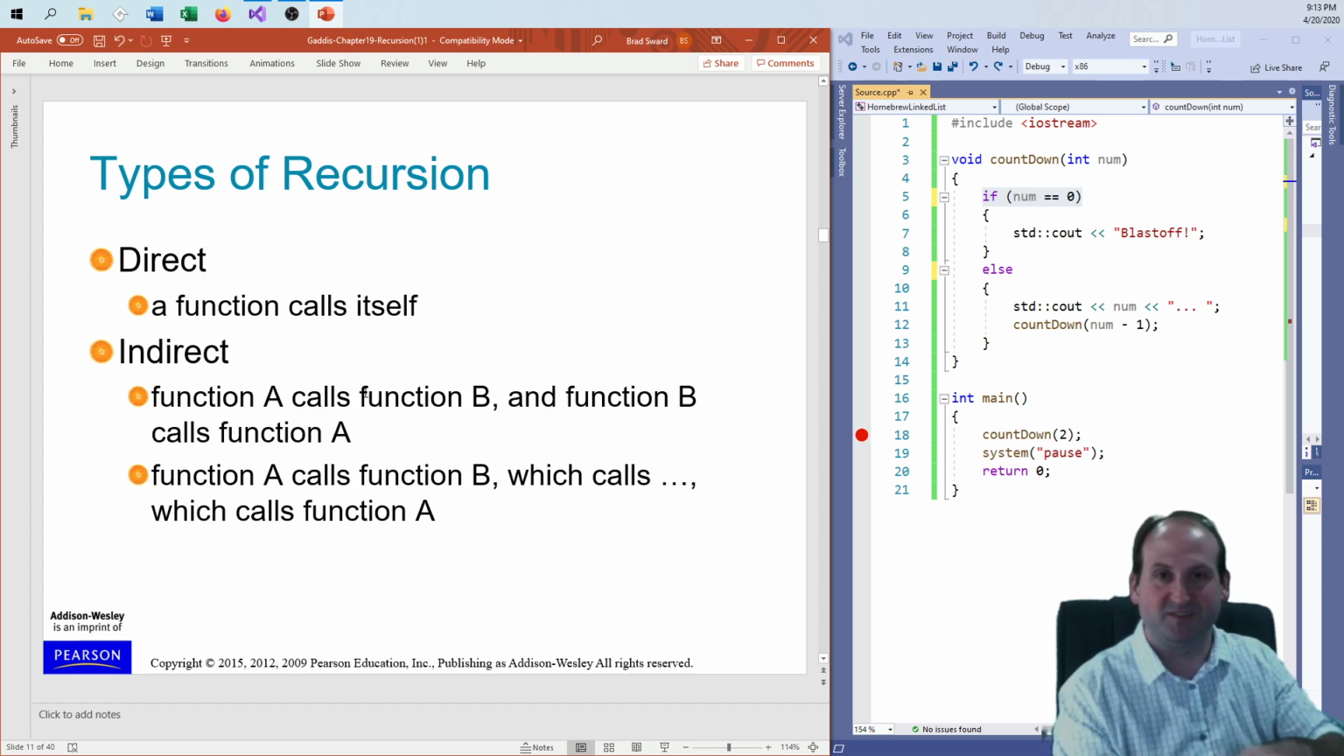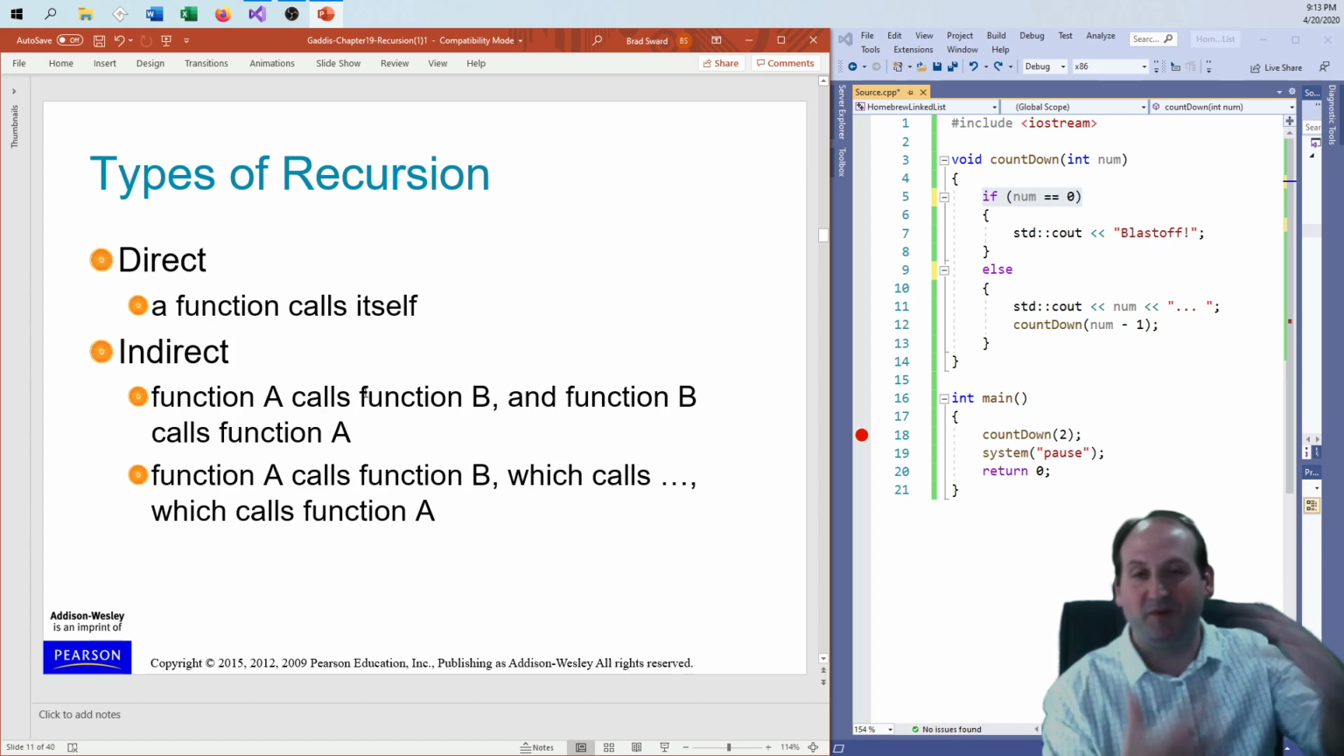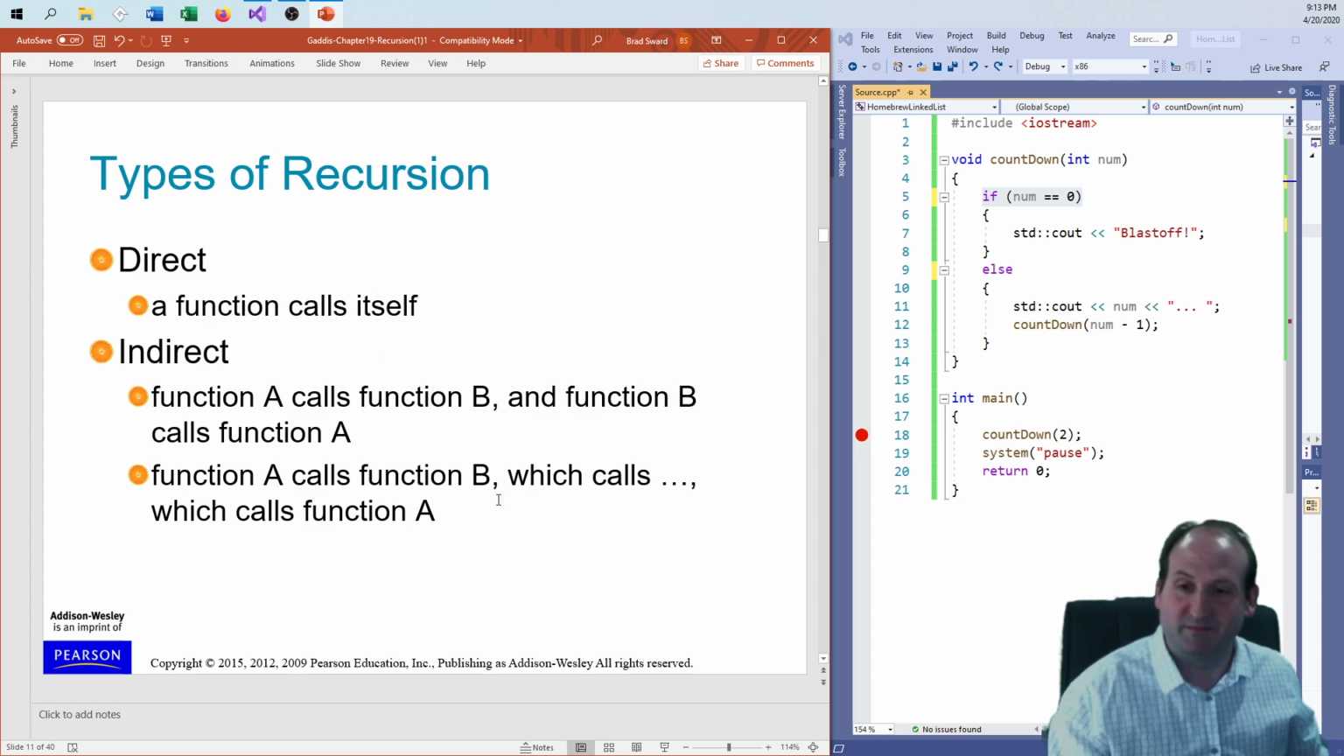Usually recursive functions are simple. They're small enough that you don't need multiple functions going on, but prove me wrong. I don't know. I do not know.